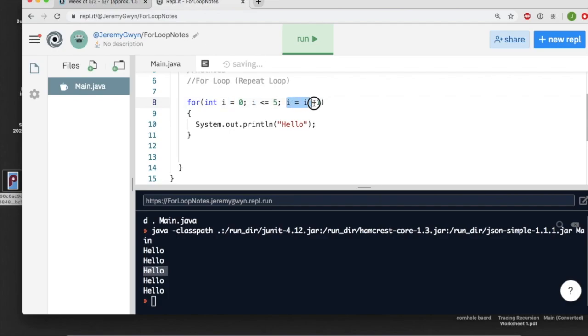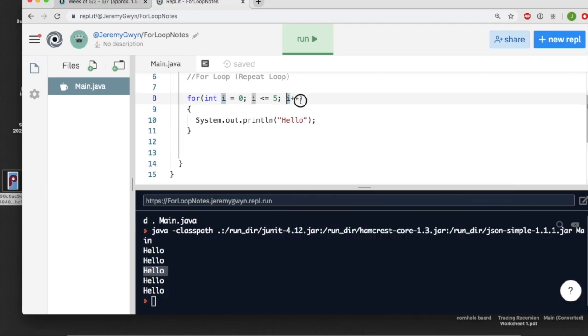Now this is my incrementer. A lot of times you will not see people write i equals i plus 1. There's a shortcut to that. They will just do i plus plus. Those two things are the same. So I'll repeat that: i equals i plus 1 is the exact same thing as i plus plus. So that will just increment by 1. Make sure you know that, because in the worksheet you're going to see i plus plus.